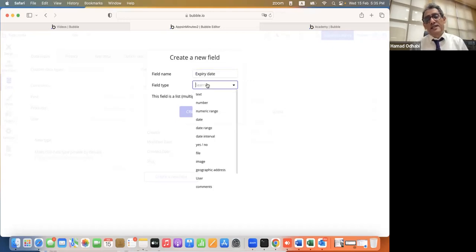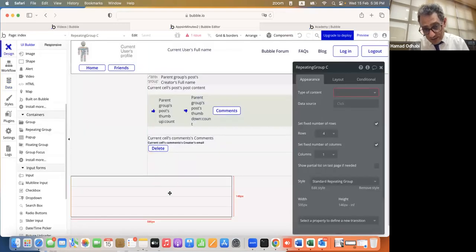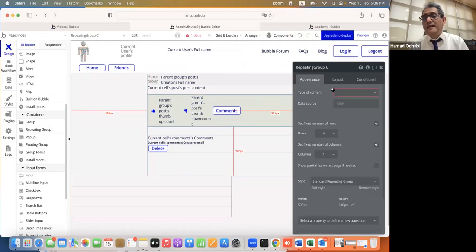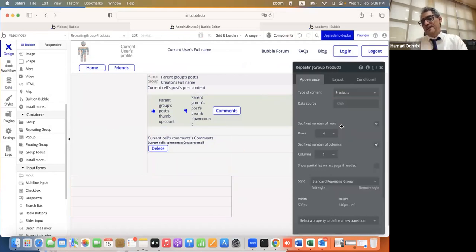So expiry date, is it a text or a number? No, it is a date. There's something called date here. Now I added a product that has all those components: description, expiry date, image, and name. If I come back here into the visual and click here and click on this, I'll find the product there. So I select the product, okay?